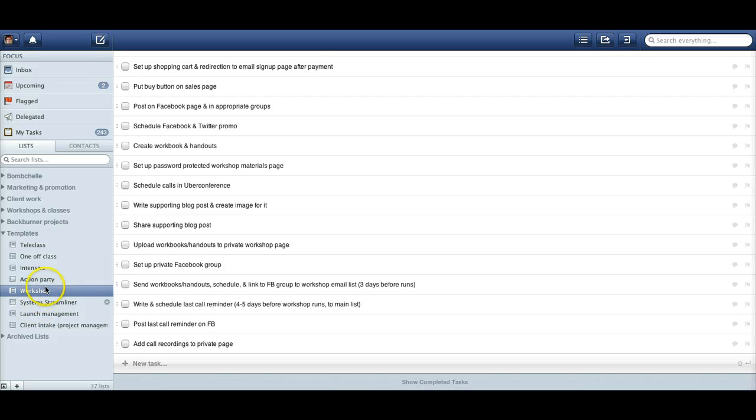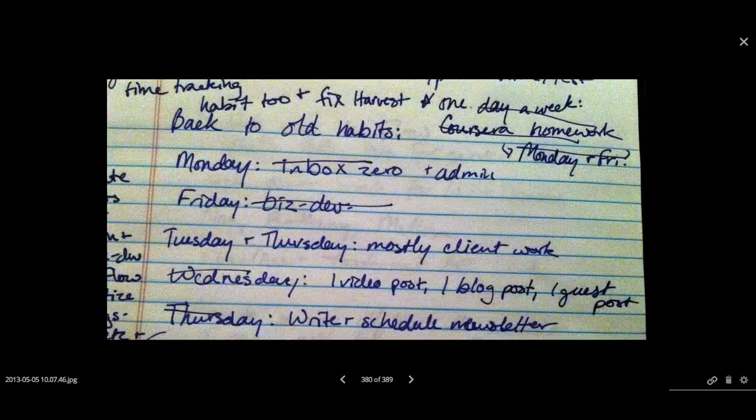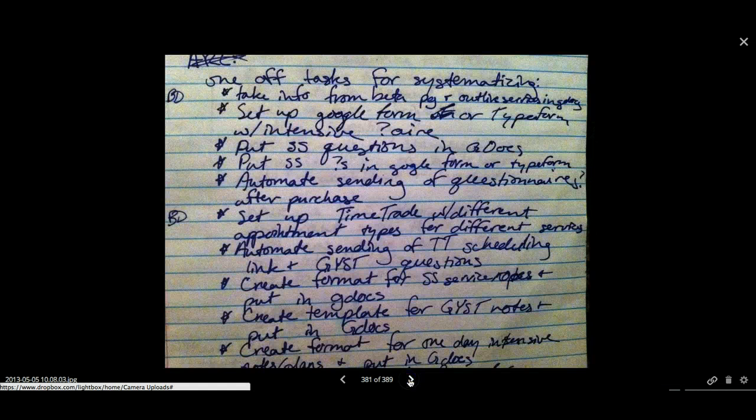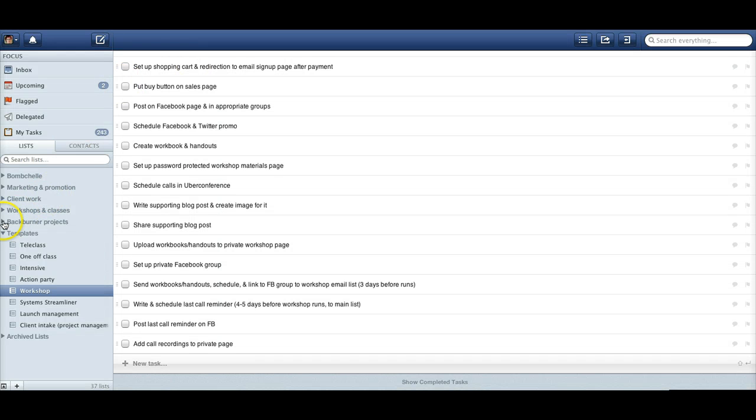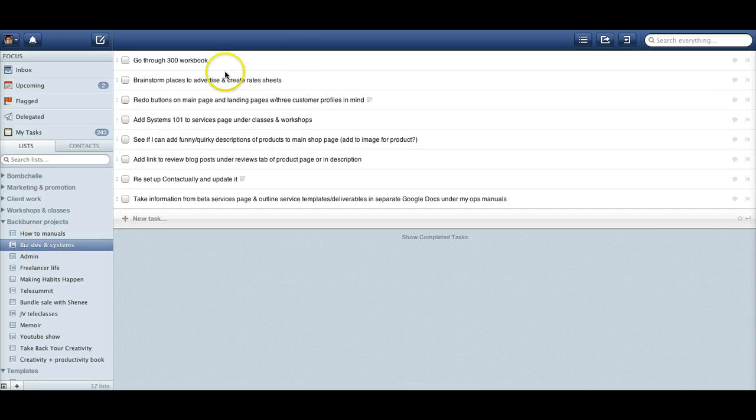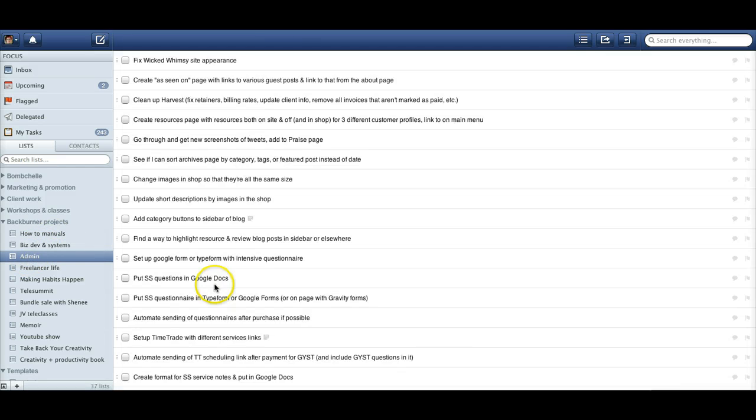So as I'm creating the templates, I noted down one-off tasks that I could put that would add to systemization. So I create all these templates, and so I was creating the Systems Streamliner template. And you can see right here, I've put the Systems Streamliner templates. I have that intake questionnaire, or the Service Streamliner. I have that intake questionnaire, but it's currently somewhere in my email. So put it in Google Docs is one step, and then actually put it into Google Forms or Typeform is another step. So all of those tasks went under back burner into biz dev and systems or into admin.